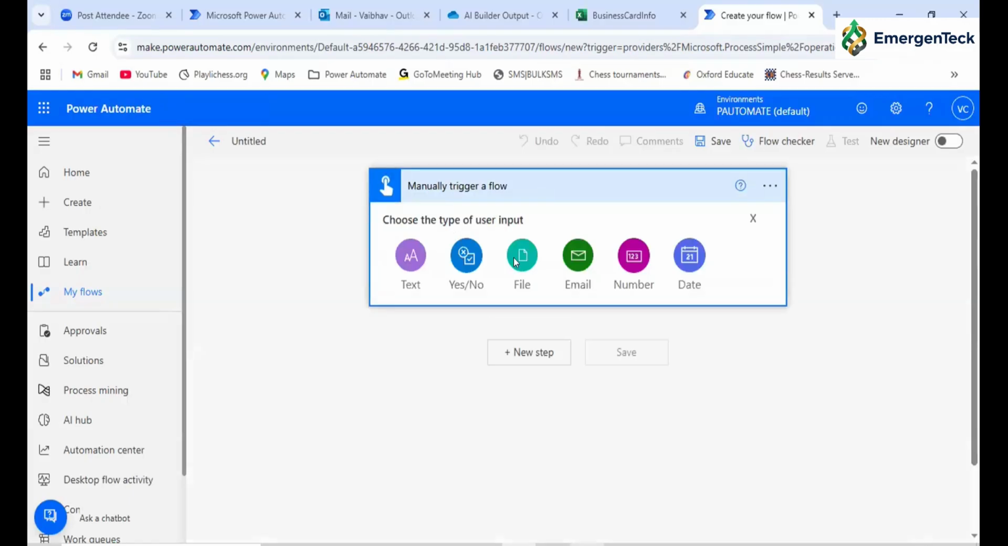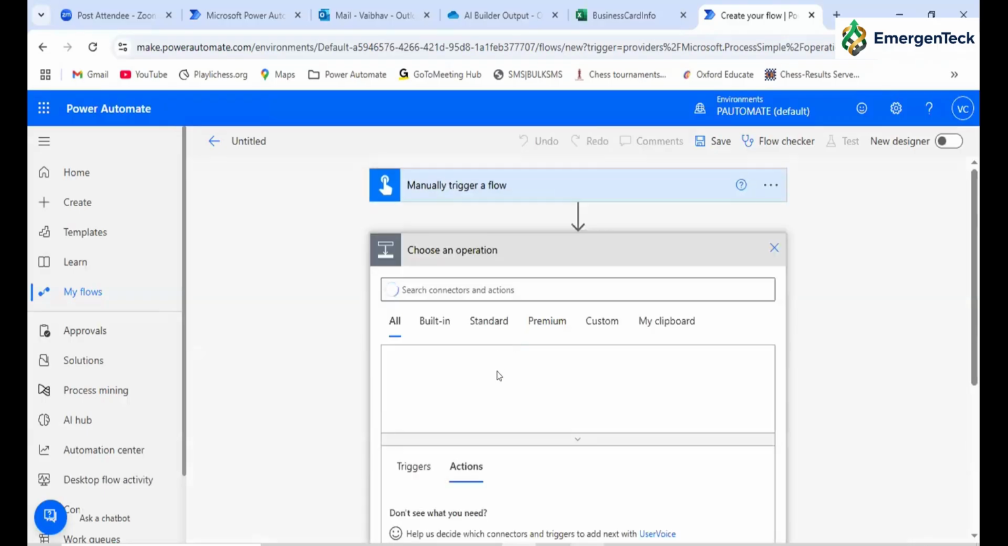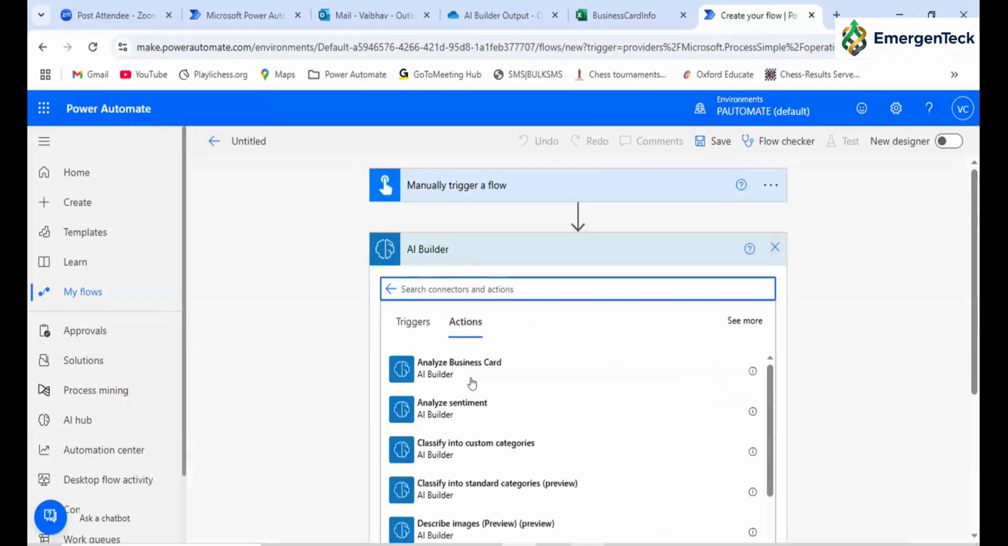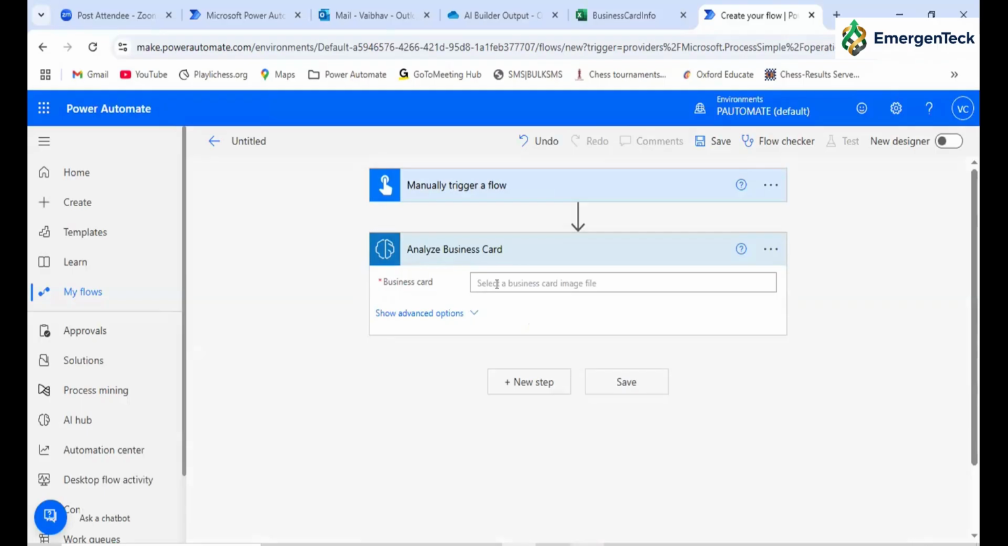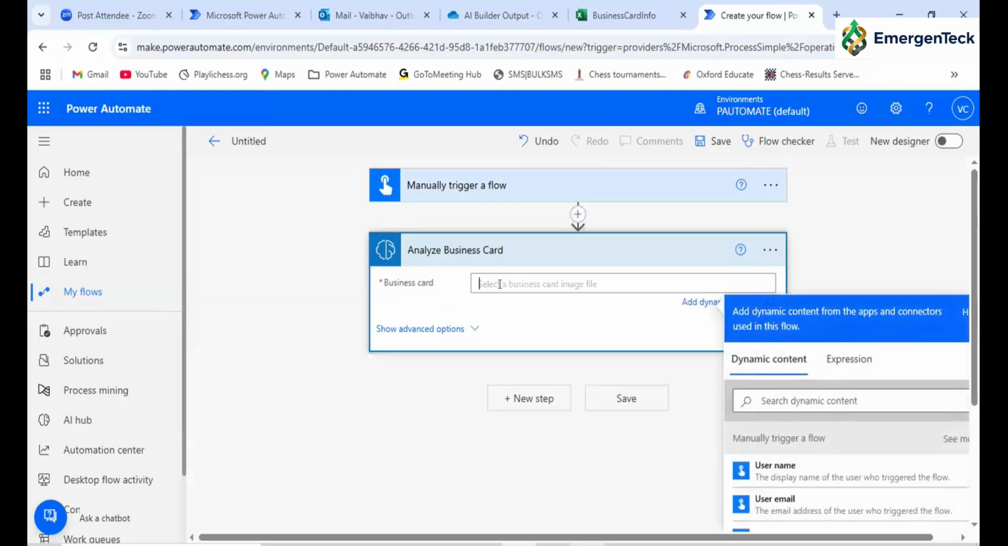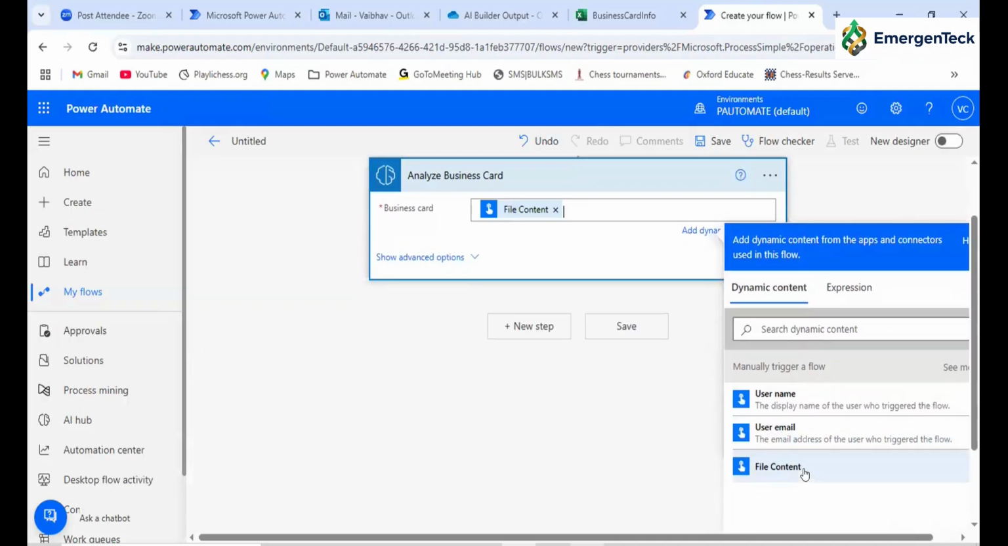So what is the input? Input is a file, right? And now which model do we have to select from here? So use the business card. Okay, see, analyze business, select, right? Then business card. Okay. From where will the business card come? It is from the first step, right? So it is the file content.